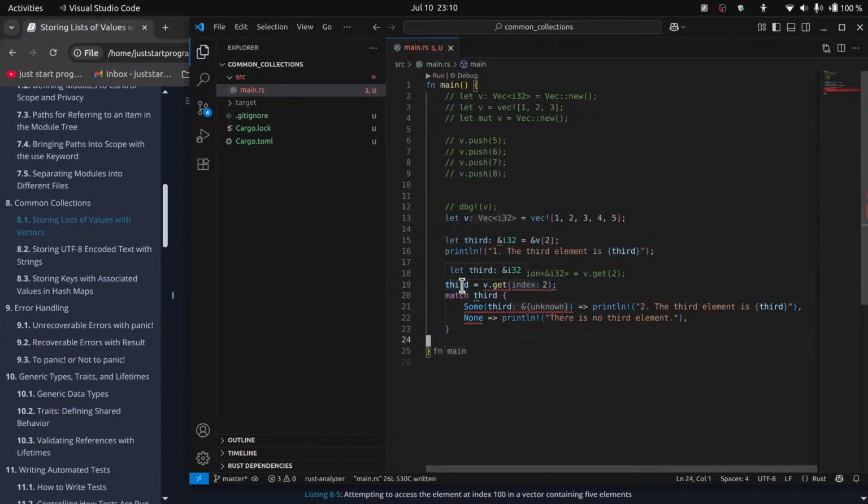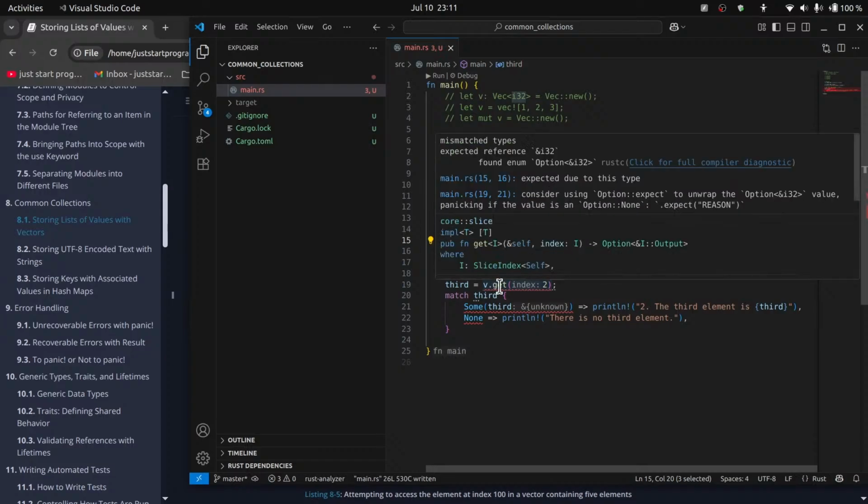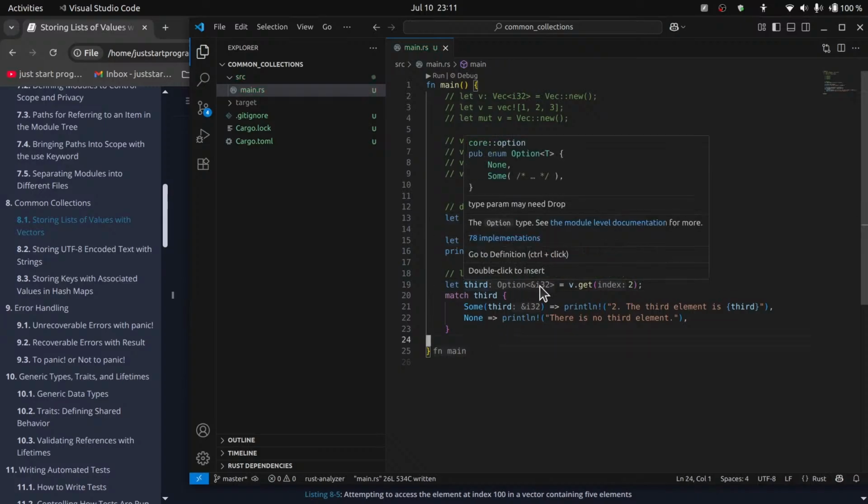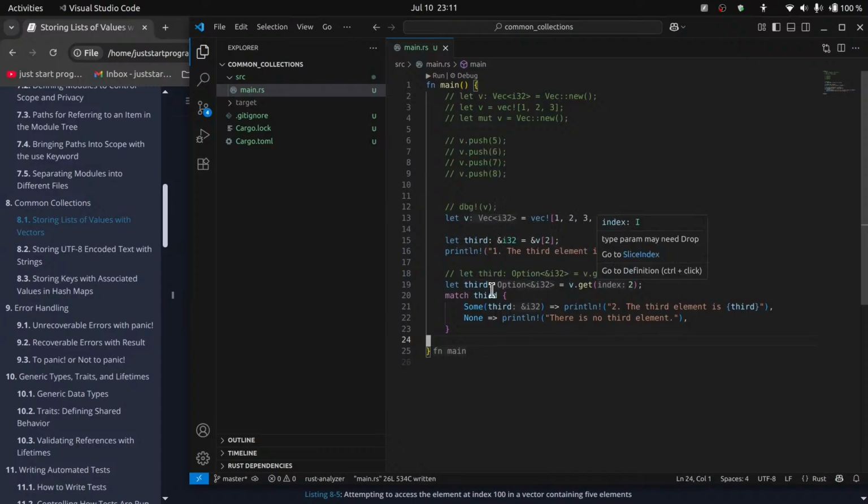Because third was i32 over here. All of a sudden, we changed third to receive enum option. Okay. What if we put let here? So even if you don't put in option like this, it's still fine. Okay, so that is clear.